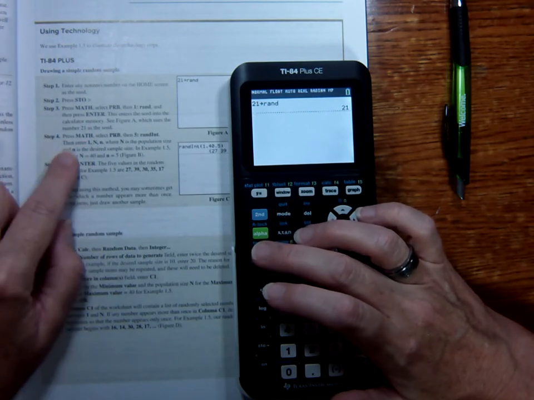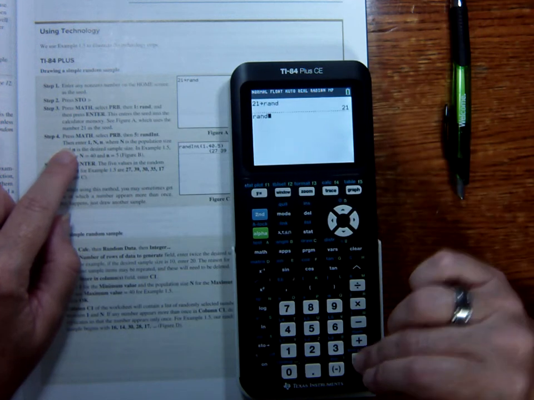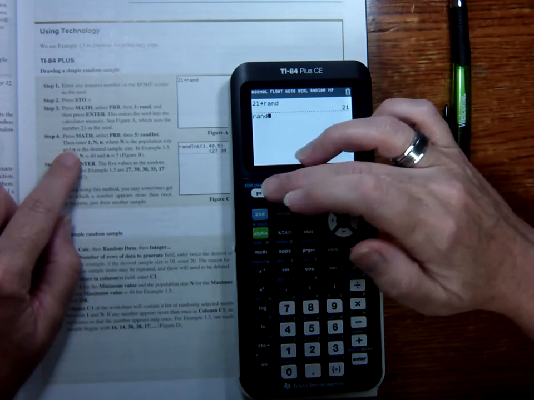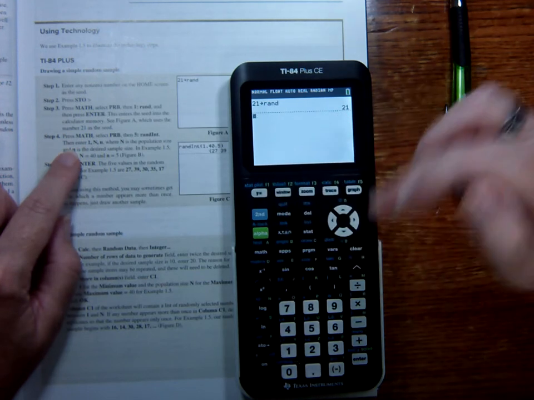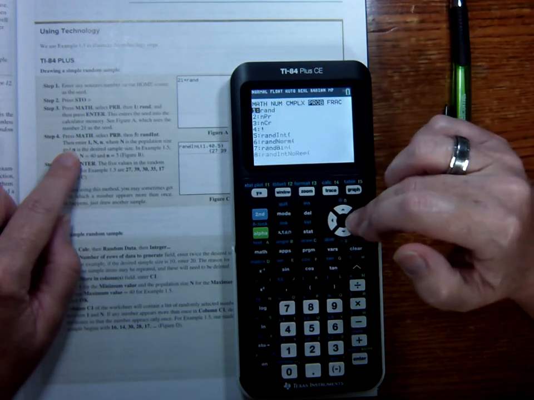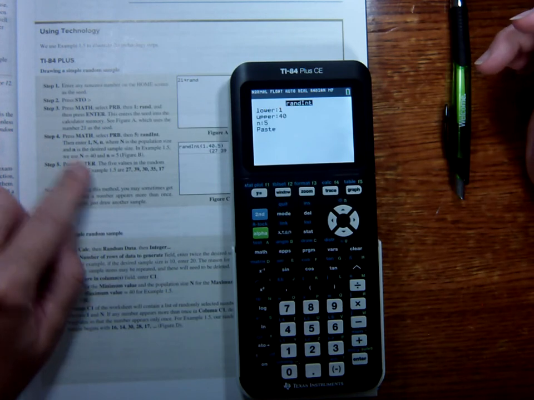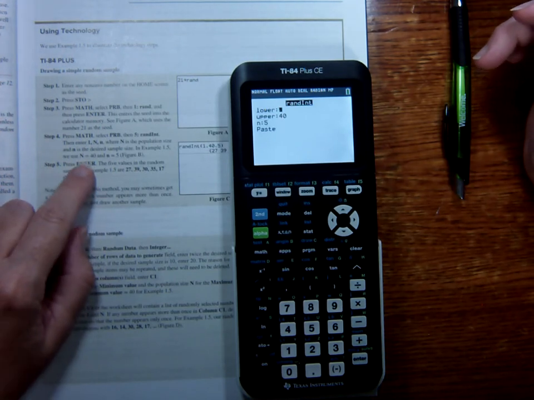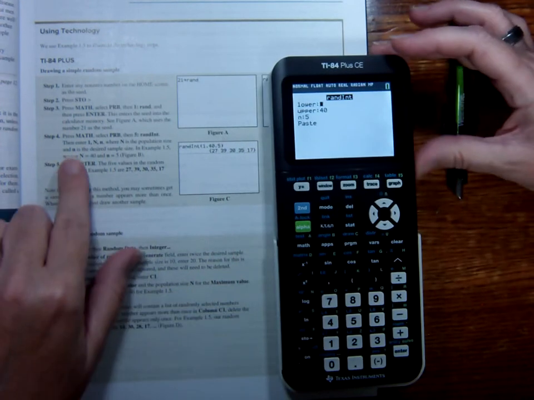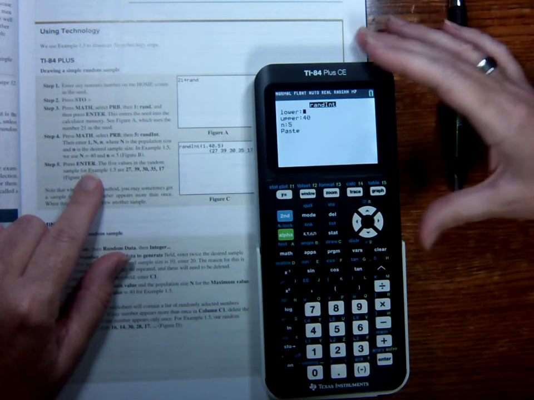it says go ahead and press math, go back to probability, and then press 5. I hit the number too quick, so I'm going to have to go back. Math, probability, and then 5. Okay, now here I have upper and lower. You can see I was playing with this earlier because they had this example in here, numbers from 1 to 40. So let's go ahead and use that.